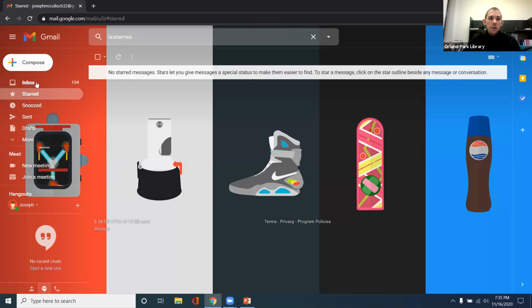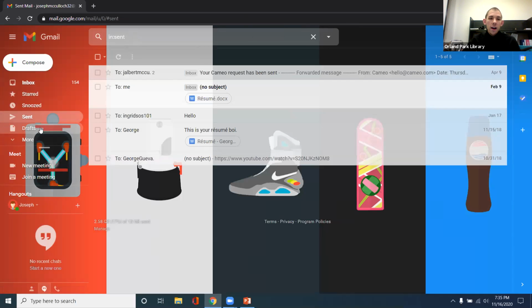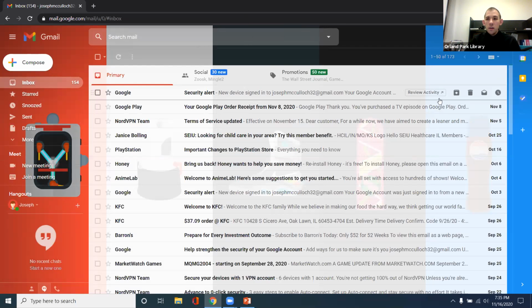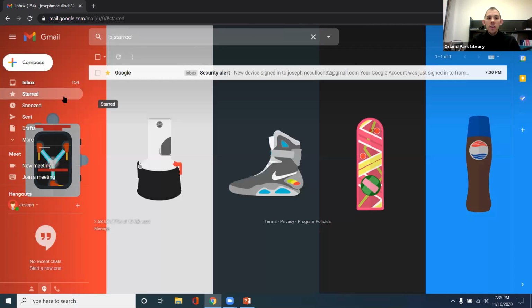You can see there's the inbox, starred, snoozed, sent, drafts, and stuff like that. Inbox is just everything, where everything kind of floats. Starred is like, say there's a Google One email right here, and I want to make a star, so I star it on the left side, and now it'll pop up here so you'll know what your more important emails are.